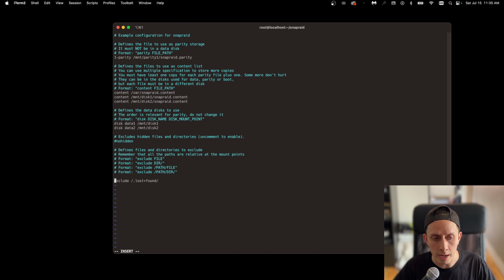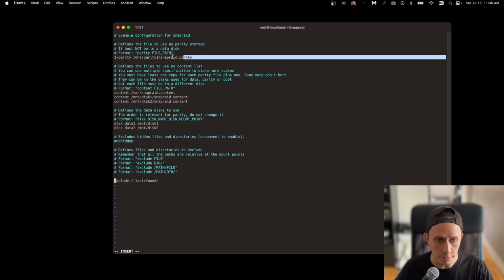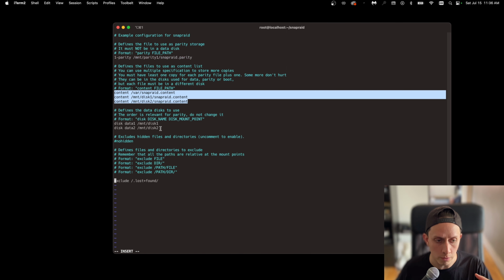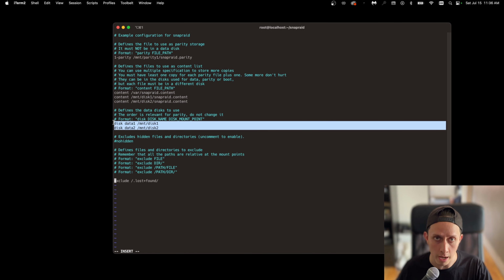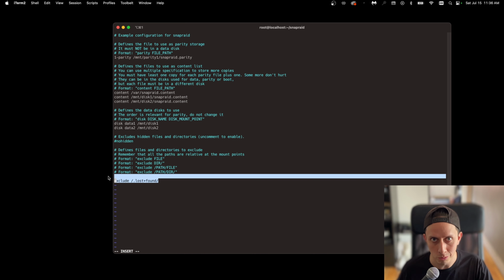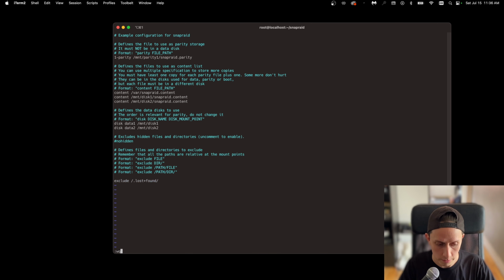So with this, now we have a good configuration file. We configured our parity, we configured our content files, and we configured our 2 disks. We also excluded some files and folders that we don't really care about syncing or protecting. All right, so let's save this.